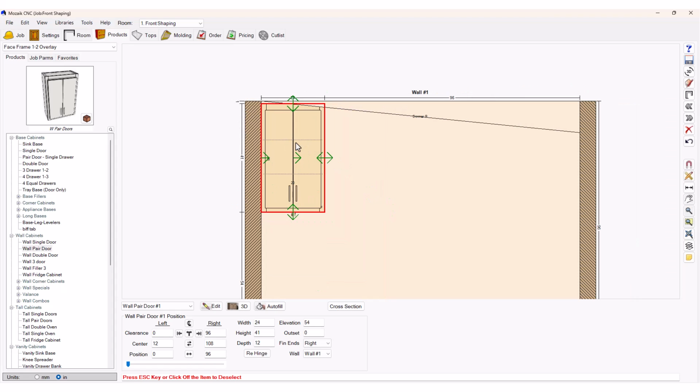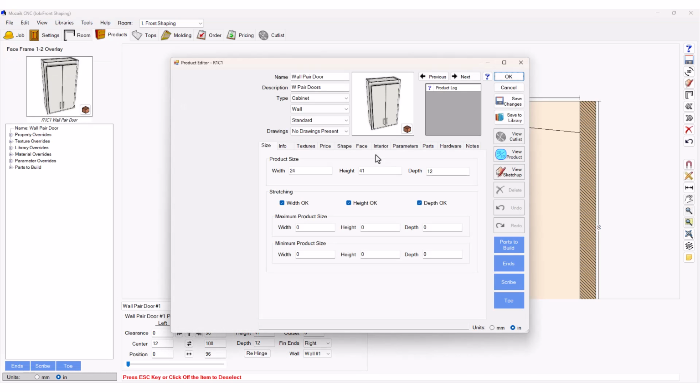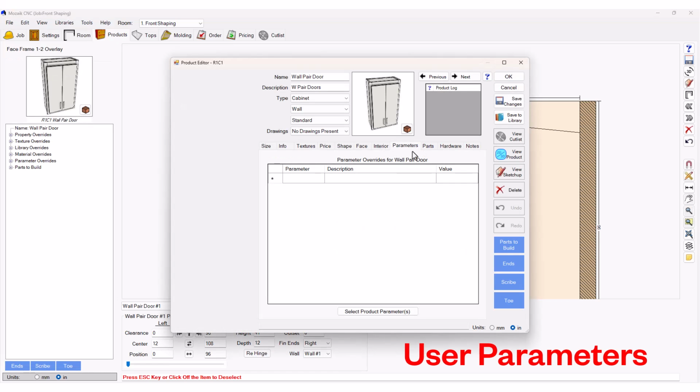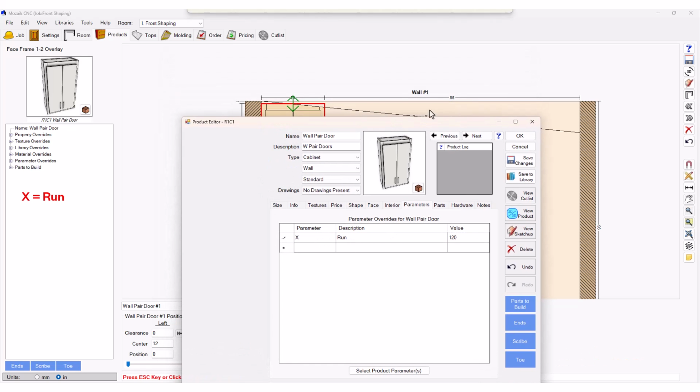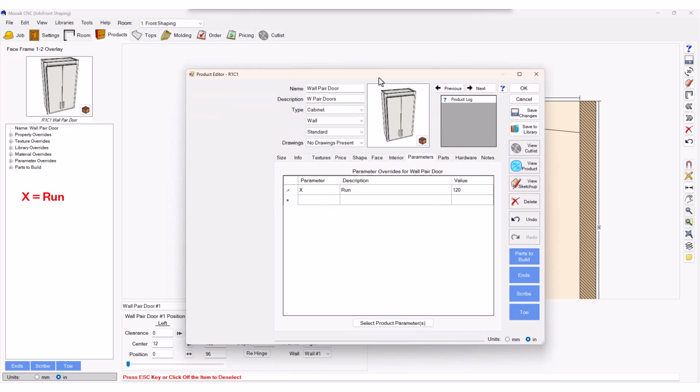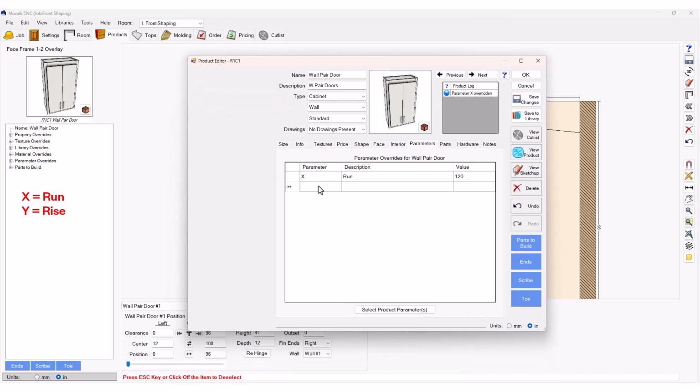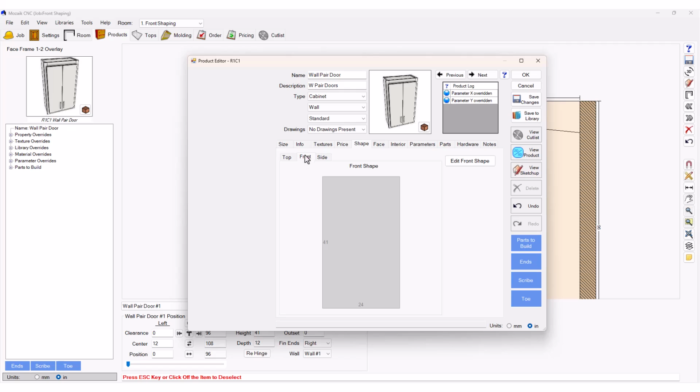We do need to shape this cabinet. Let's double click on it. First thing we want to do though is go to the Parameters tab, and we're going to add a couple user parameters. I'm going to set one up called X, and I'm going to call this the run, and I'm going to give it a value of 120 inches so it matches the run or the length of my wall. The next parameter I'm going to set up as a user parameter would be for the rise, and this value will equal 12 inches. Go to the Shape tab, select the Front Shape tab, and then select Edit Front.